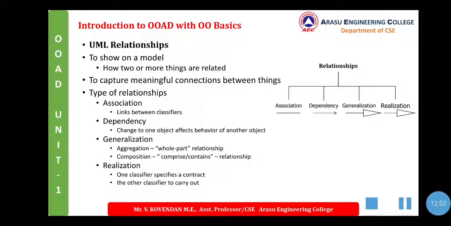Under this generalization, we have two parts. One is aggregation and the other is composition. Aggregation gives the relationship to the entire part, that is, the whole part of the element which is available inside the object. And composition expresses that it comprises, or contains, only some of the elements in the relationship. That means only particular elements will be related together with this composition. So that is the difference between aggregation and composition, which will be discussed later in our syllabus.